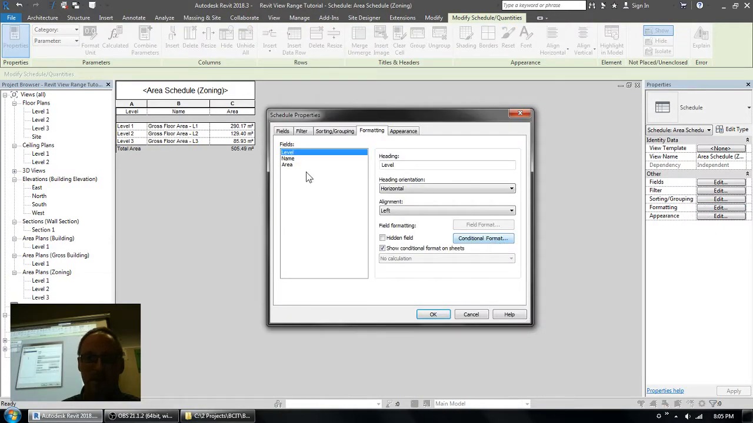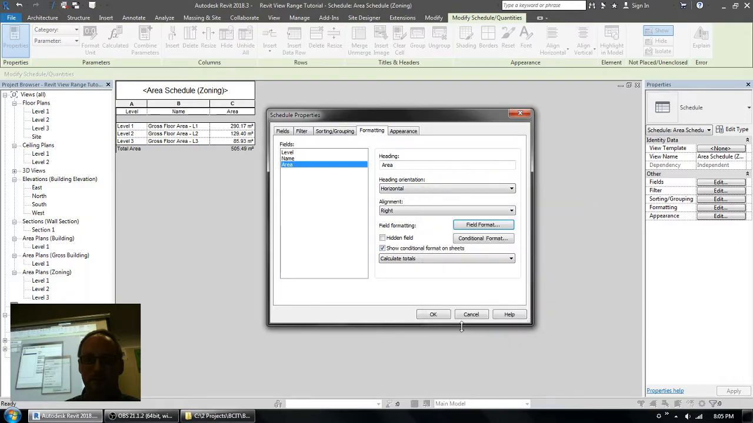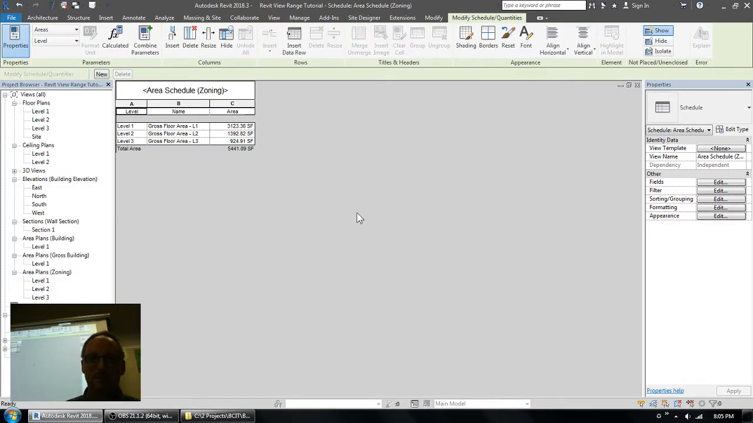So I'm going to go back and look at our area here and field format. Now there doesn't seem to be anything here about alternate units. So what to do? I want to show both. Well, I'm going to leave it at square feet for now. So what we're going to do is add another column and get it to put it into meters for us.